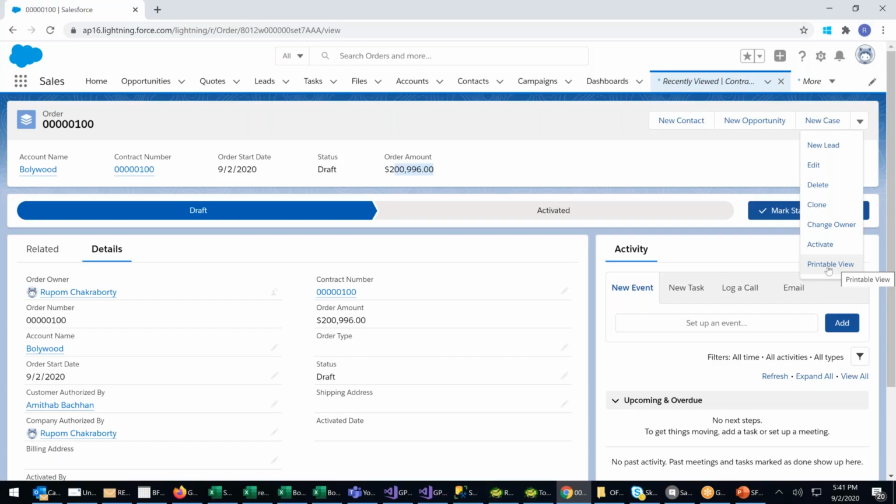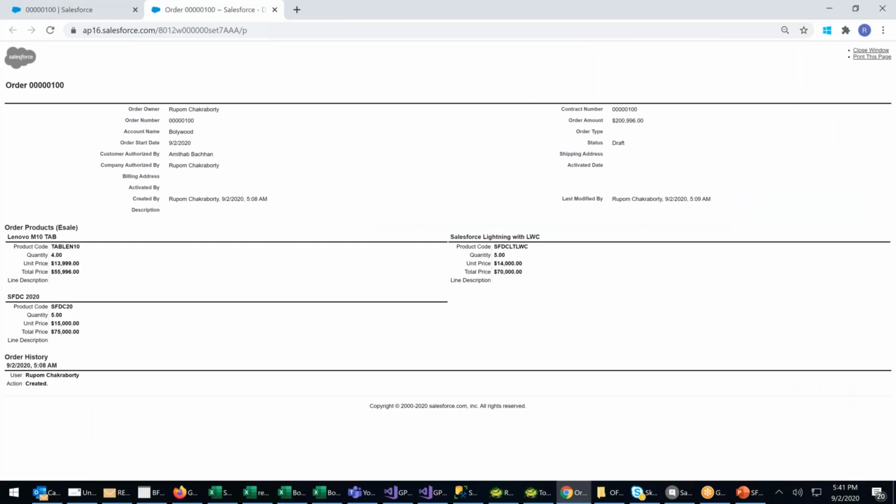Now, if you want to see the order, click on printable view. Wait, system is coming up. See, it's showing you the line products. If there are 20 products, you can see one line for each product. First product, Lenovo Tab 10, quantity 4, unit price this much. Next, Lightning with LWC, quantity 5, cost this much. Next, SFDC course, quantity 5, 15,000 rupees, total 75,000. Total money is here, 2 lakh 996.